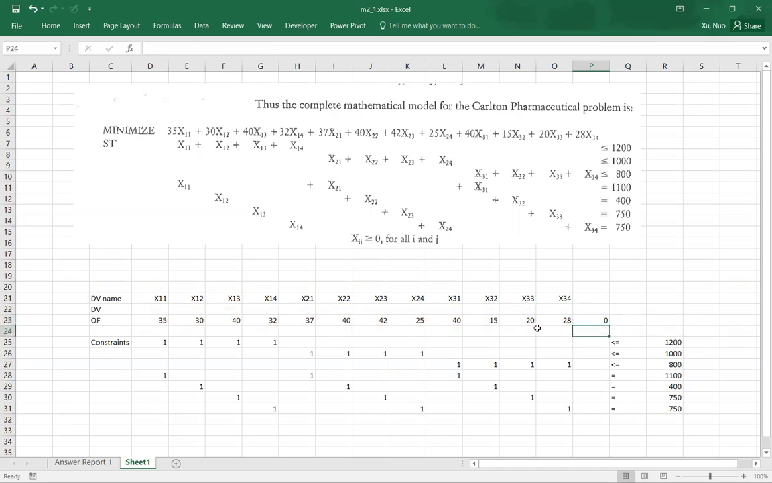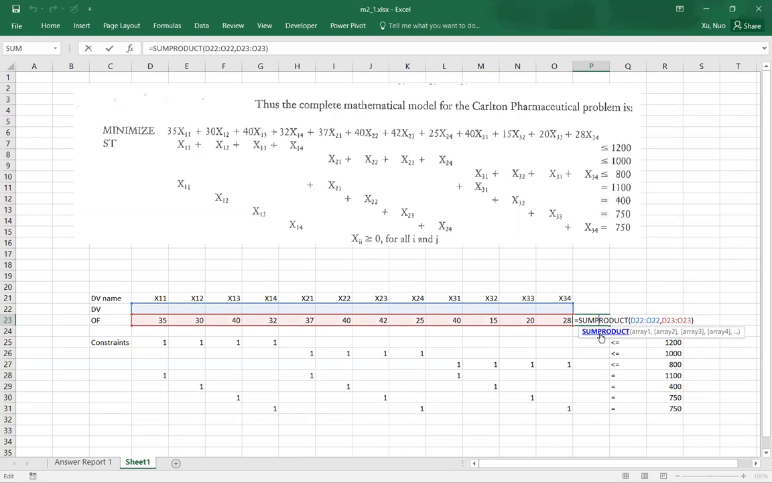Again, make sure you understand what SUMPRODUCT does. As the name suggests, it's a sum of products. So where are the products? The products are these pairs. In this case, I need to multiply 35 by x11. The value of x11 is actually stored in this cell, D22. So I have the first product, which is the cell D22 times 35 in D23.